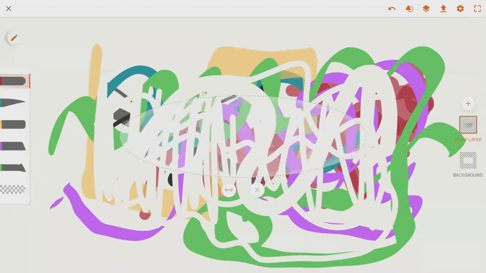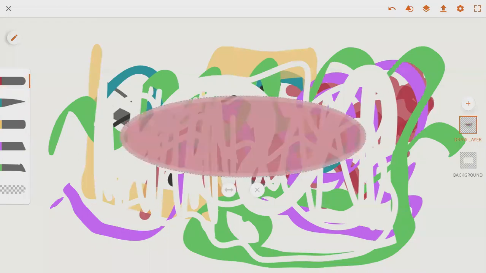Okay, so I've got a brush selected. So I can fill with this color by holding down. This is a transparent version of this color. If I deselect it, then that's what it looks like.